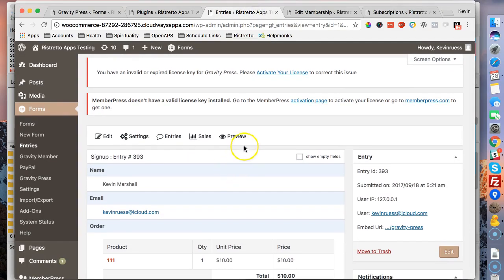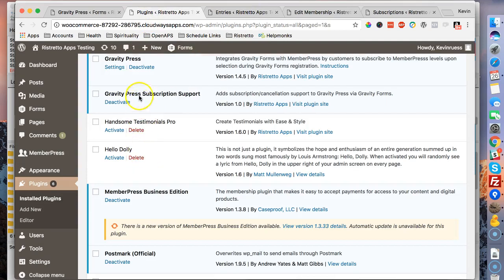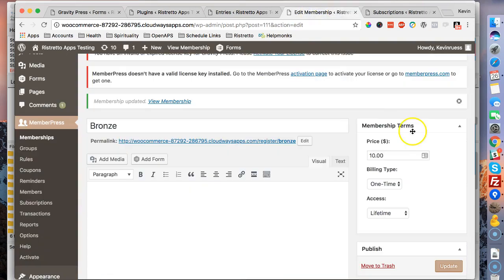And again, just enabling this plugin will automatically start to remove people from their memberships so long as you have them set to one time and lifetime, as long as their payment fails or you actually manually cancel their subscription.